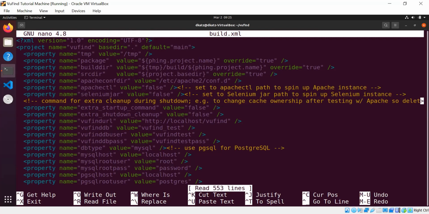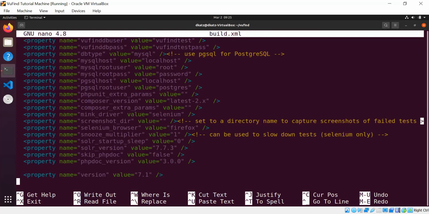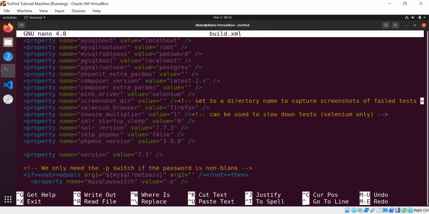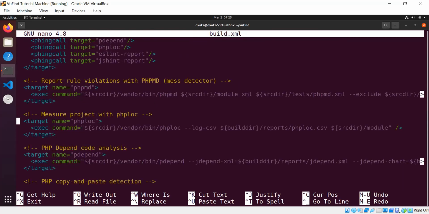So the XML file begins with a whole bunch of properties, which are all settings that can be overridden. And I'll show you how to override those in the near future. But if you ever need to change the behavior of a Phing task, the first thing you can do is look at these properties and see if there's an existing setting that will allow you to accomplish that. And then down below that, there are a number of targets with names, and these are all of the tasks that Phing can run for you.